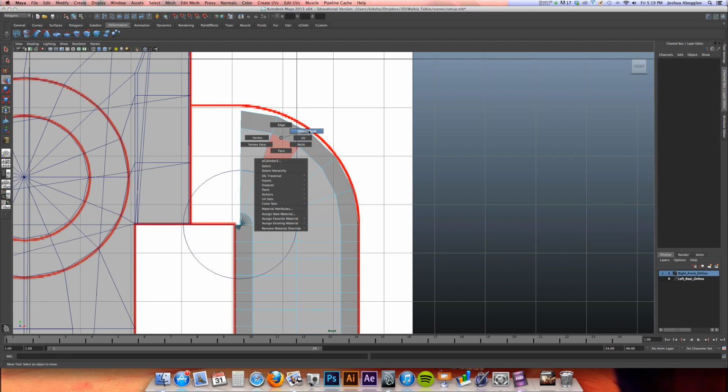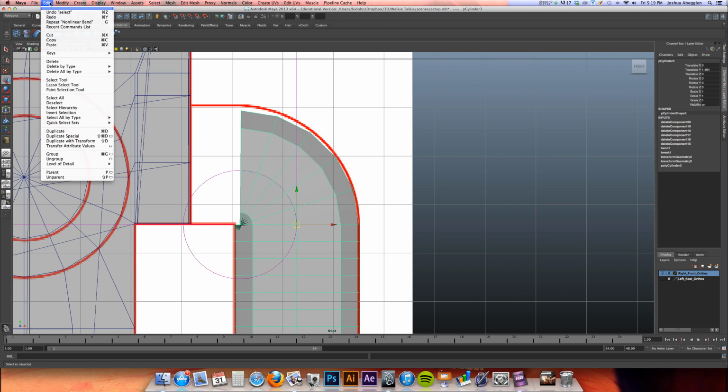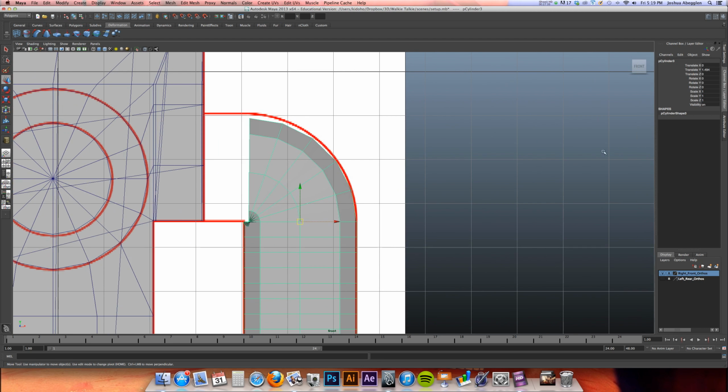All right, now the cool thing is we commit this by selecting this pipe and simply coming to Edit, coming down to Delete by Type and deleting the history. Then what that's going to do is that's going to delete that bend input but commit it prior to removing it.